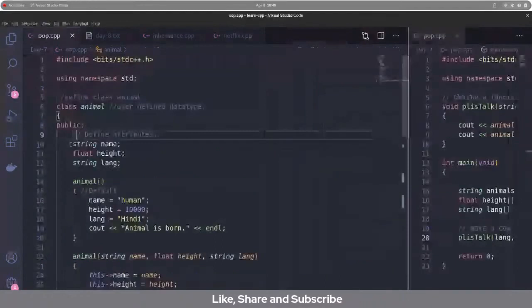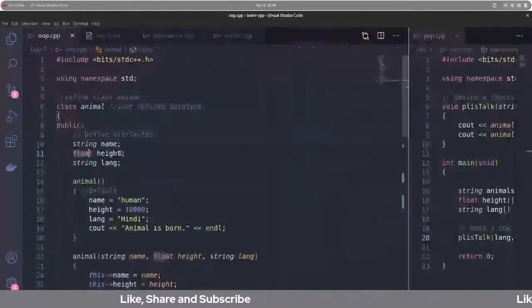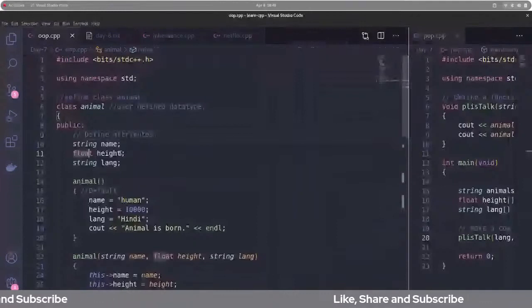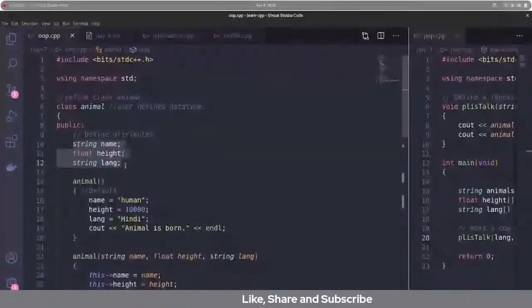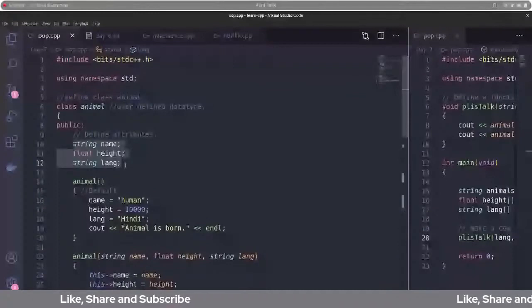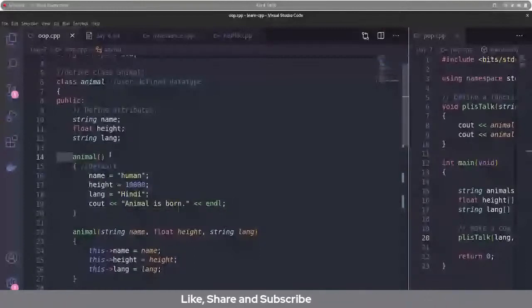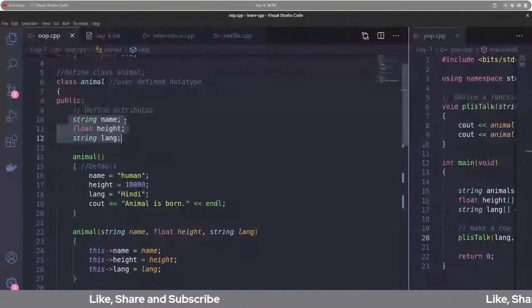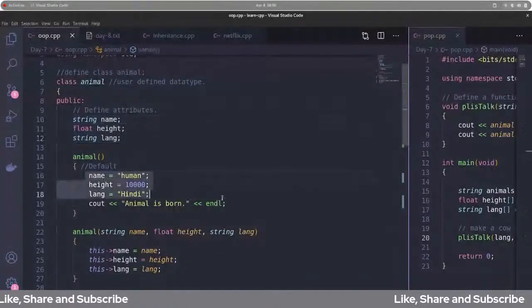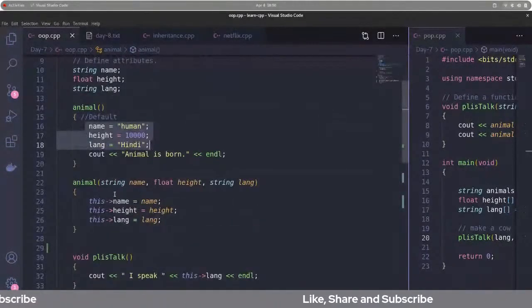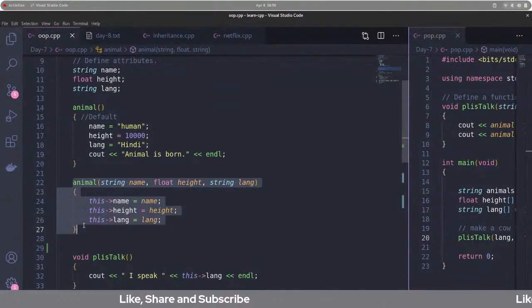Here we are telling the compiler that if anything belongs to class animal, it has to have these properties. It has to have a name. It has to have a height. It has to have a language. And these were some constructors. We already know what constructors are. Constructors are special functions that do not even have a return type. And what they do is they initialize the attributes of a class to some default value if you provide it here, or you can initialize it with your manual values if you create a parameterized constructor.